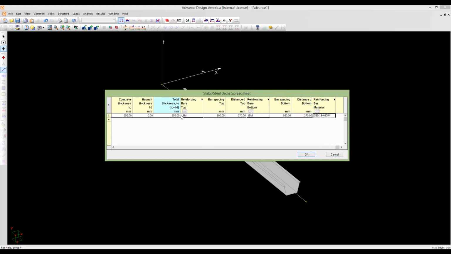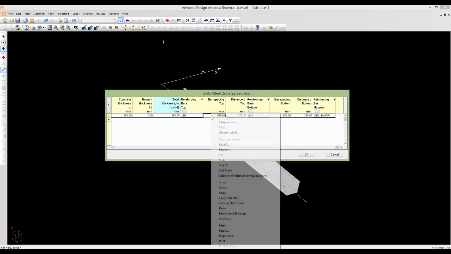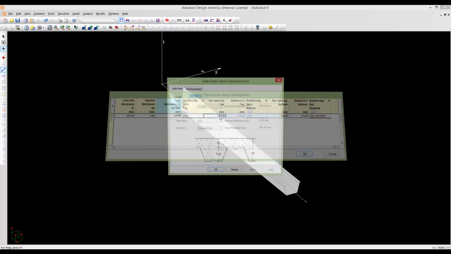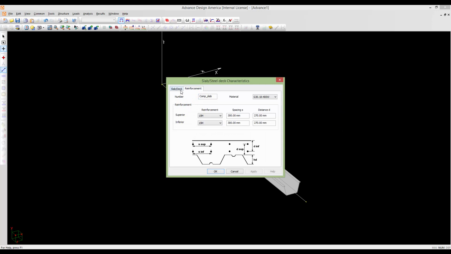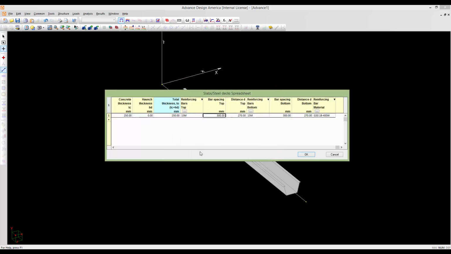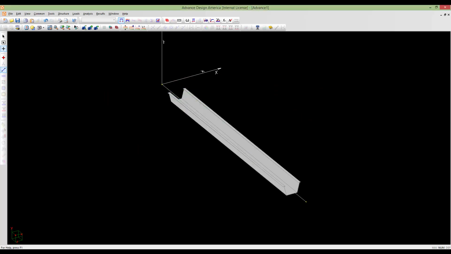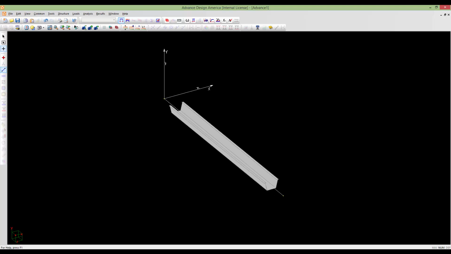And if you want to check out this slab visually, you can always right click on one of these cells, click detail, and you will have the definitions here, and you can even modify them here if you want. Okay. So I defined the slab. Right now we can define our composite beam.